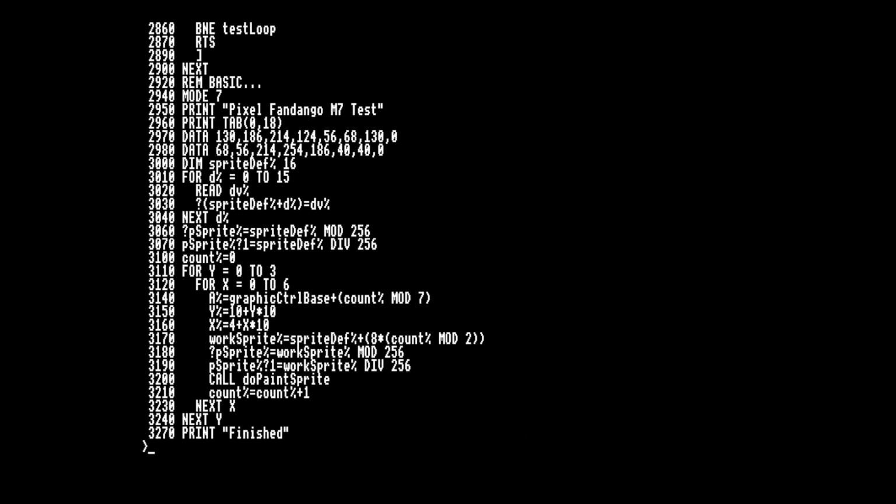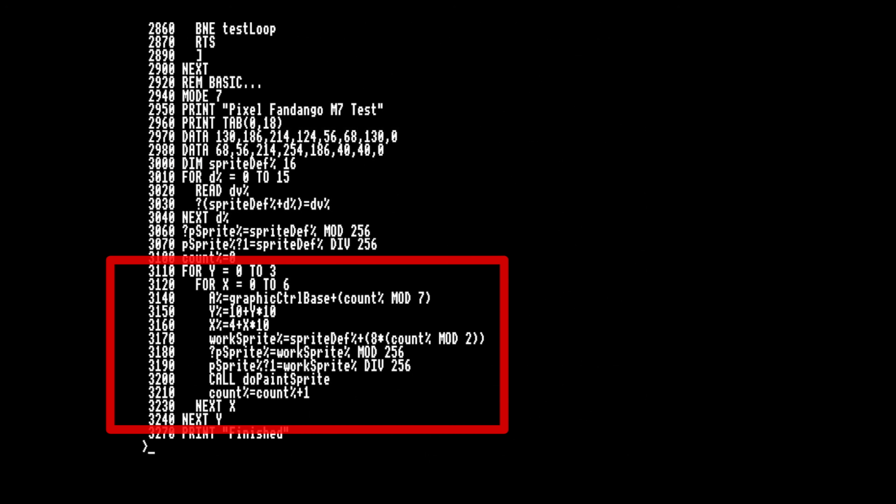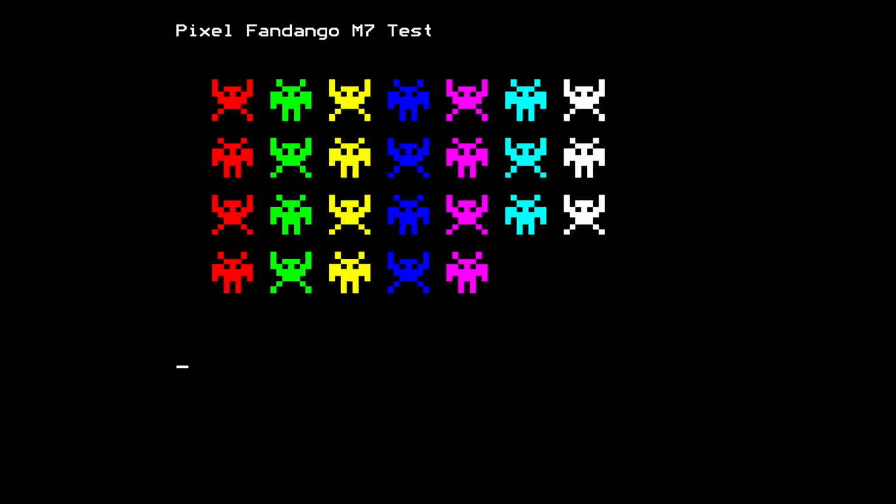Just to test that we can print different sprites in different colours, I have this little demo program. It defines a different Space Invader type sprite and then calls the doPaintSprite routine inside 2 BASIC FOR loops to arrange them into a nice multicoloured grid.